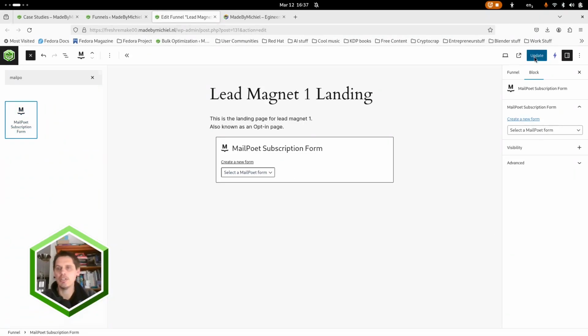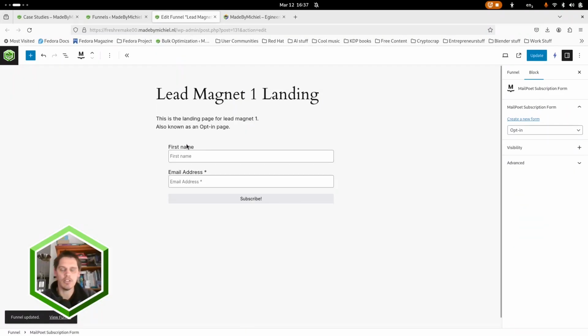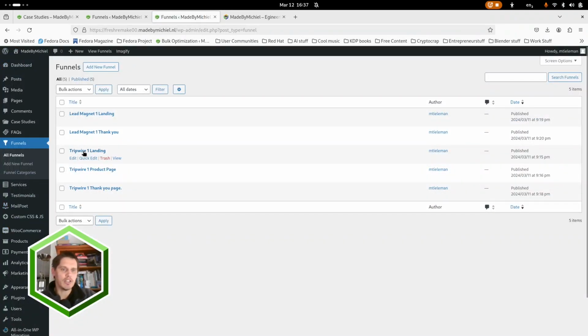Why not? I can update it. Bam. And you would select the form. Now I already made one, so I might as well just do that. Update. There you go. And I would edit all of this, of course, but this is just for showing. And then tripwire. So you can have a lot of different funnels, and then you would just categorize them by LM1, LM2, tripwire 1, TW1, something like that. I should also add categories in here somewhere.